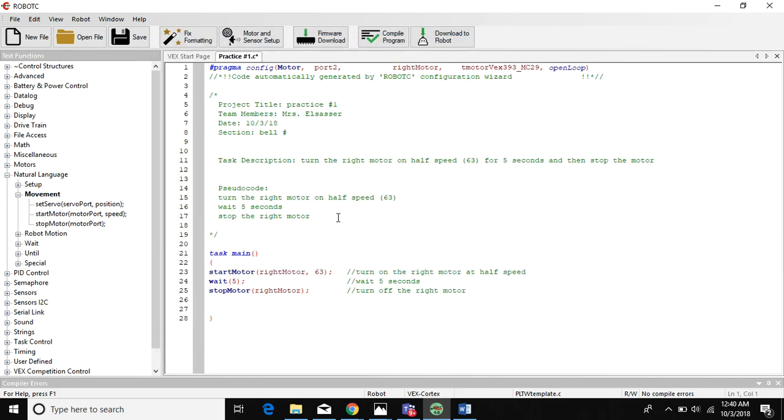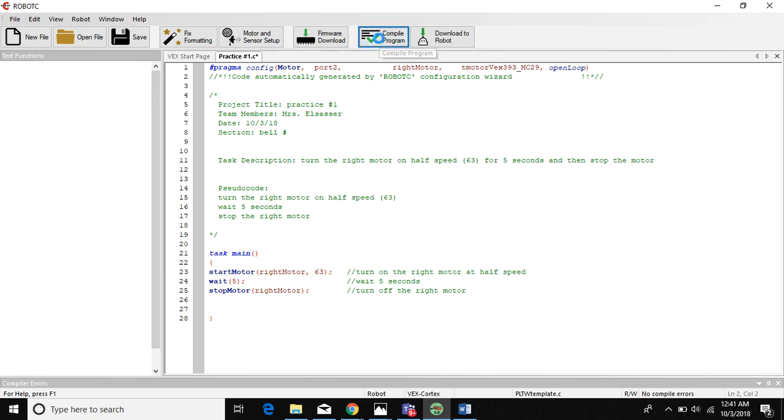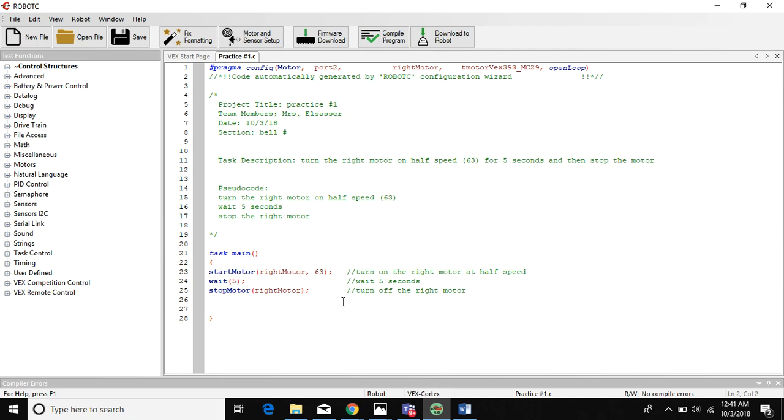Up at the top of your code in line 1, this auto-generated this pragma right here. Pragma for your motor is in port 2. It's the right motor, and it's a VEX 393 on a motor controller open loop. This is all correct. Now, if you click compile, it's not going to give you any errors.